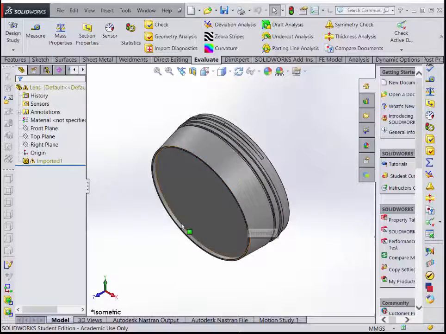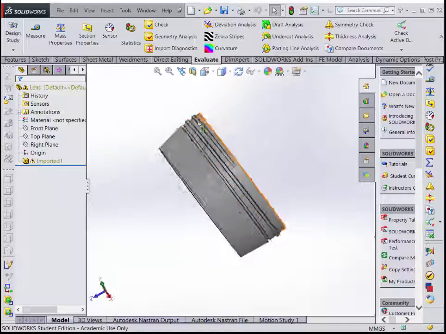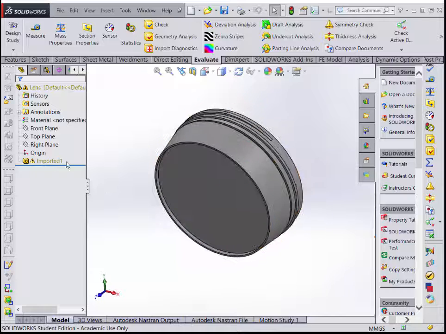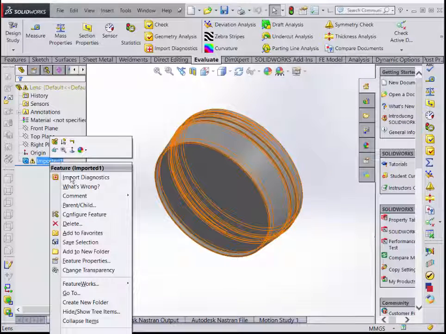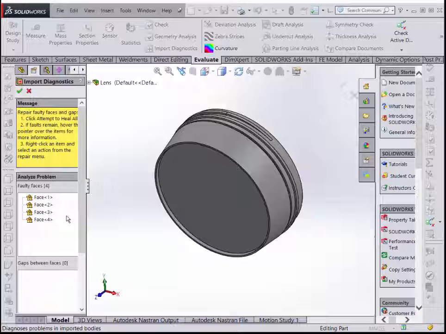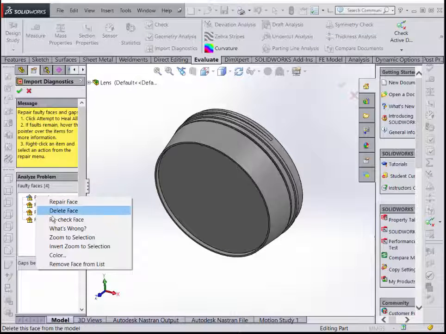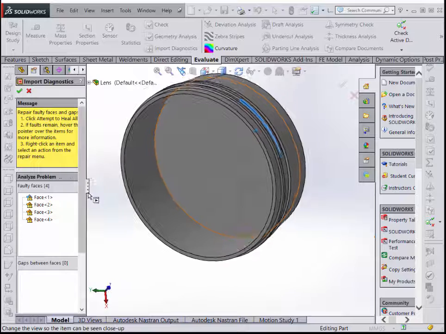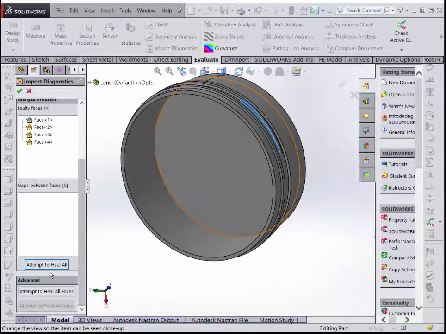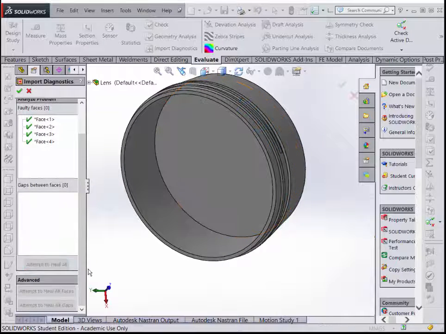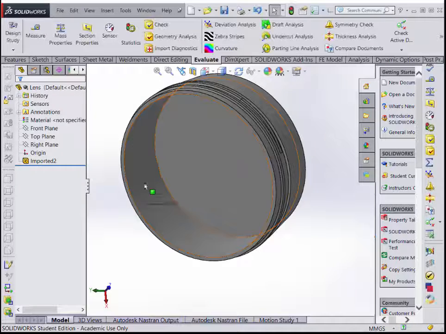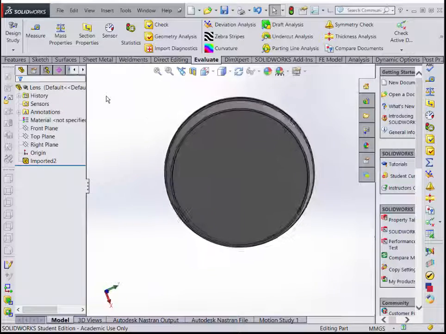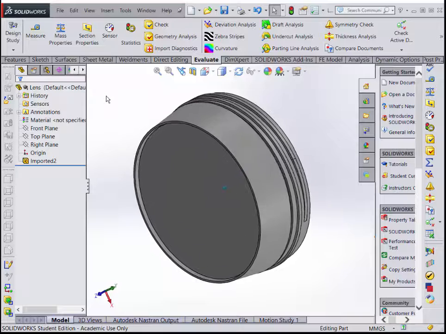Now I've got some problems, and it probably has to do with this helix on here. So let's right click on this, and I'm going to tell it to run the import diagnostics, and it found some problems, and I could tell it to show me that particular face. I could zoom into it, and so it is part of that thread. I'm going to go ahead and tell it to attempt to heal those errors, and it successfully healed all of the errors, and so now I'm ready to go.